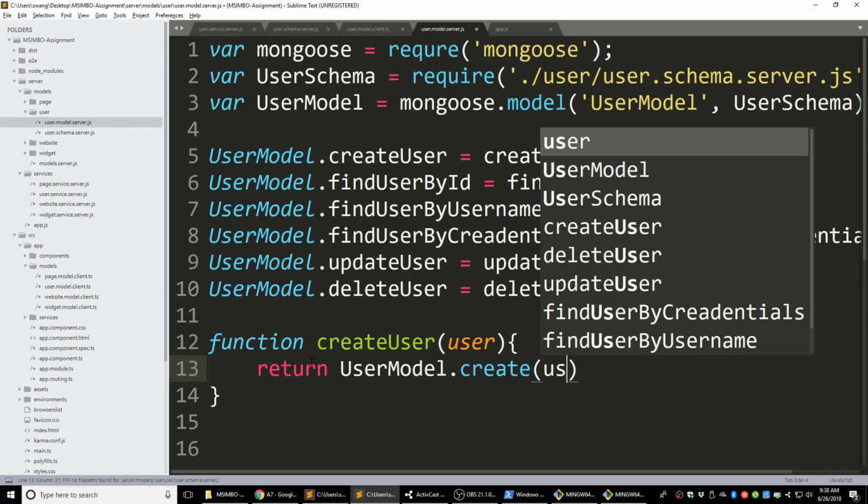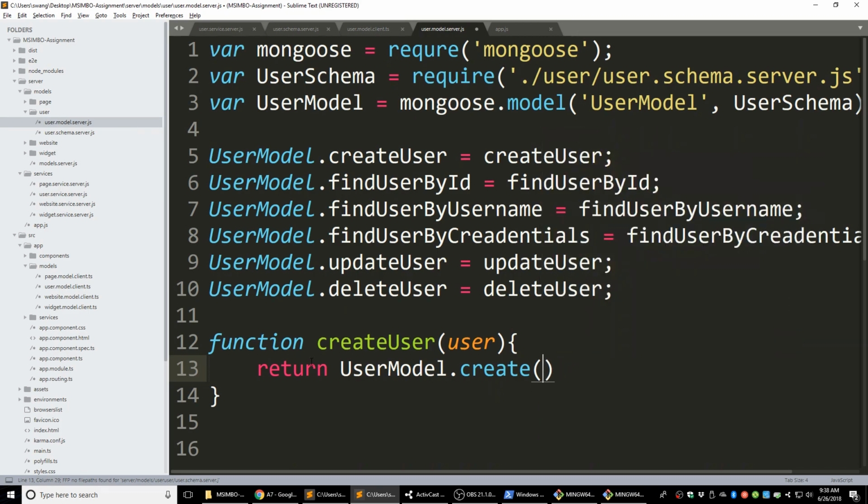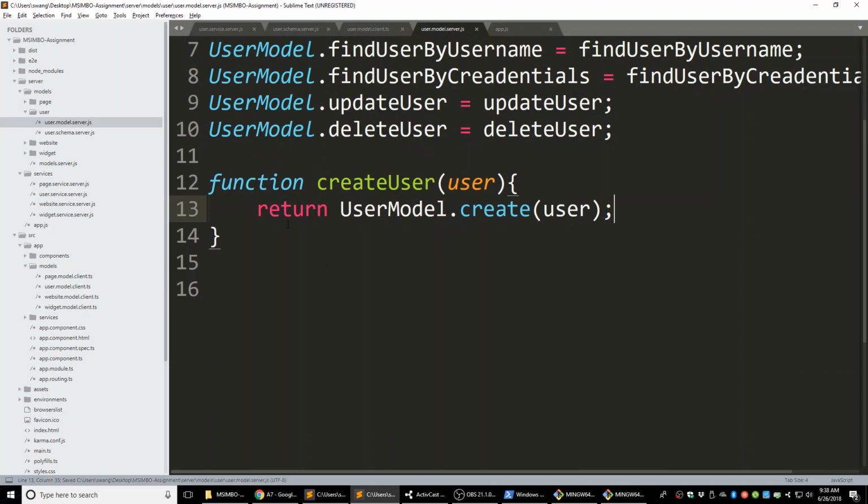It will call db.user.insert, and it takes a user, which is imported, which is a parameter here. It will just create this user for us. This is one of the Mongoose functions. The create will call the db.user.insert. This will automatically insert this user into your database. All right, it's just one of the Mongoose functions.